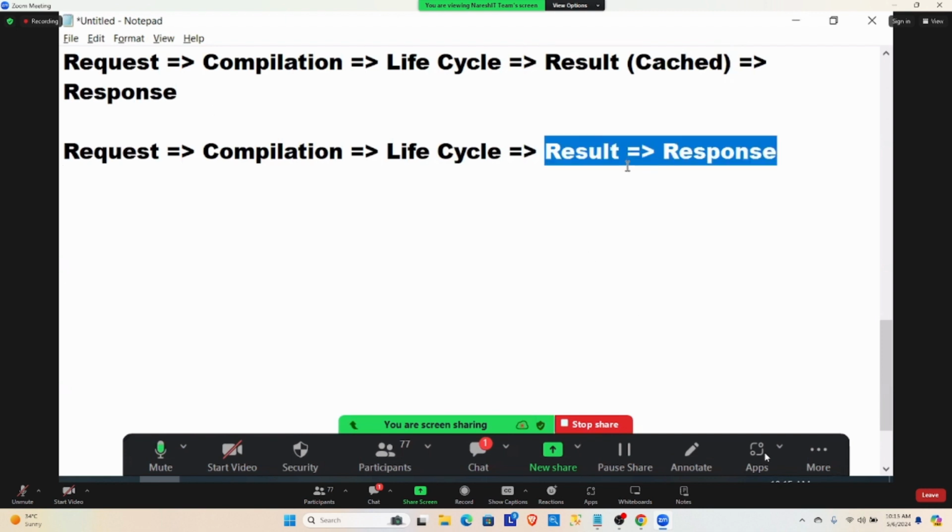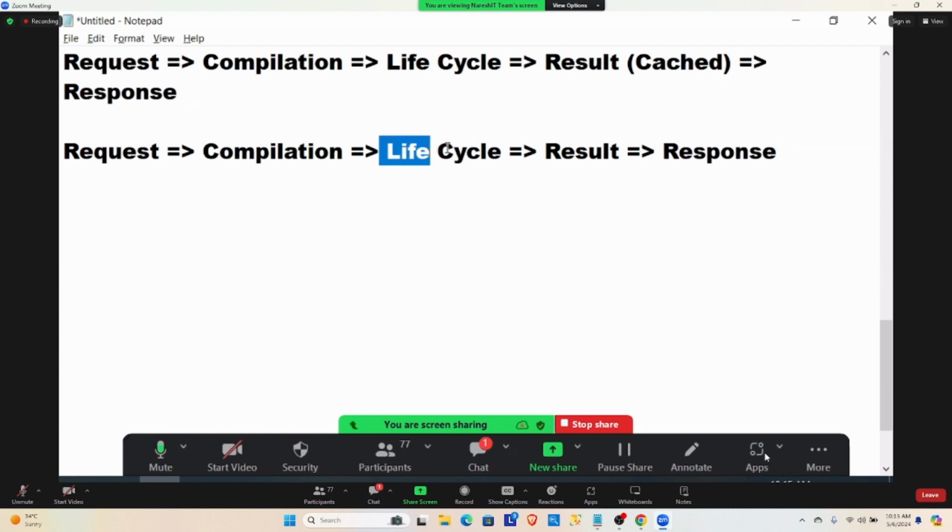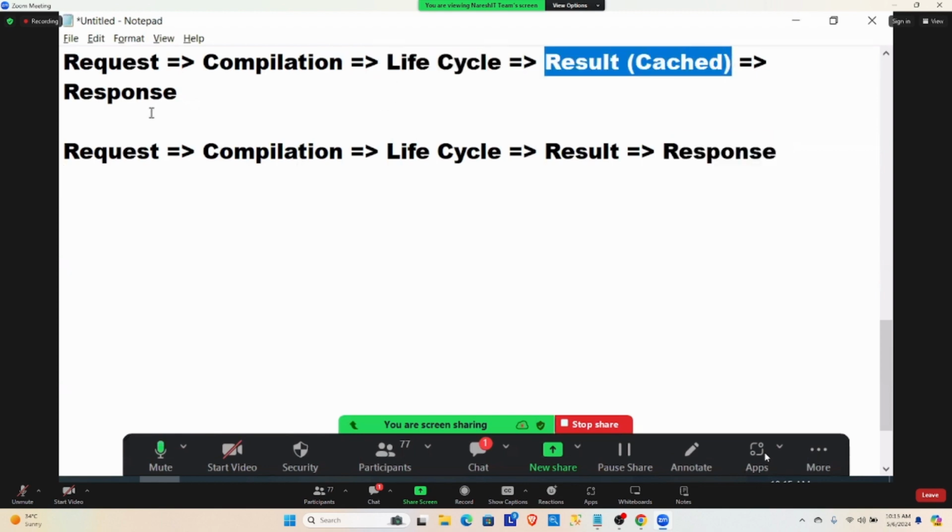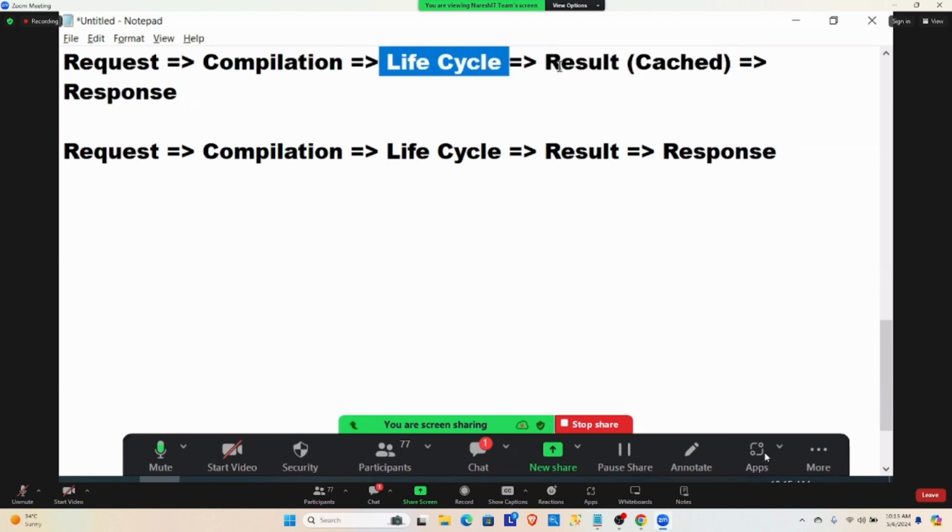In the second scenario, the result is not cached. We never cache the result. Because we never cache the result, if I click the button 100 times, what will happen 100 times? Life cycle executes, result is generated, response is sent. But if I cache, the first time the lifecycle executes, the result is cached and the response comes. From the second request onwards, the lifecycle process will not repeat.